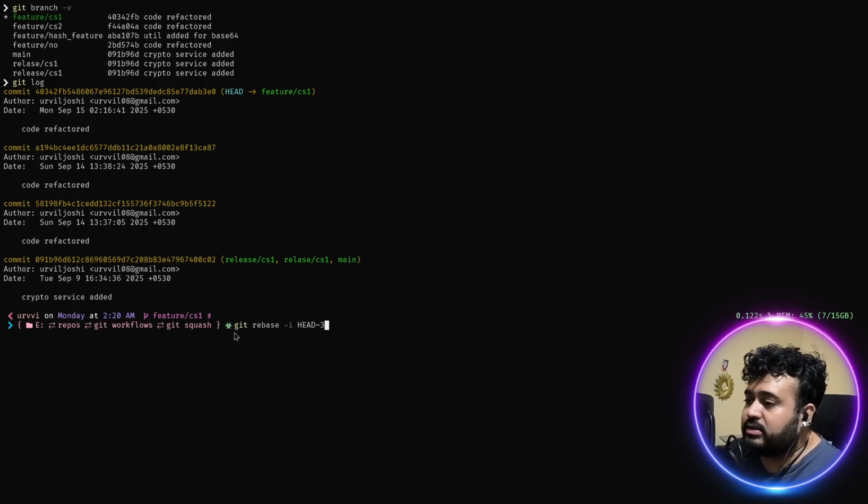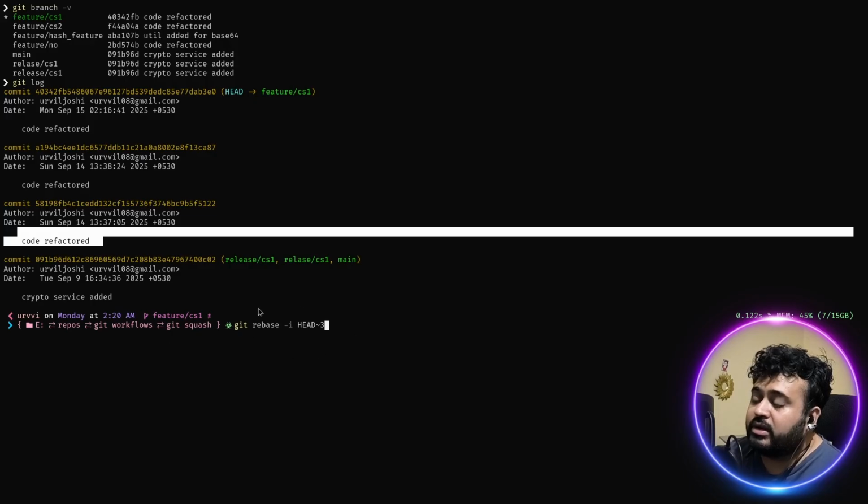So I can run this command, git rebase -i for the interactive rebase, HEAD~3. What it tells Git is to take 3 commits from the head, with the head included. So as you can see, our head is here. It will get this commit and this commit, and it will start a rebase process. So let's enter.